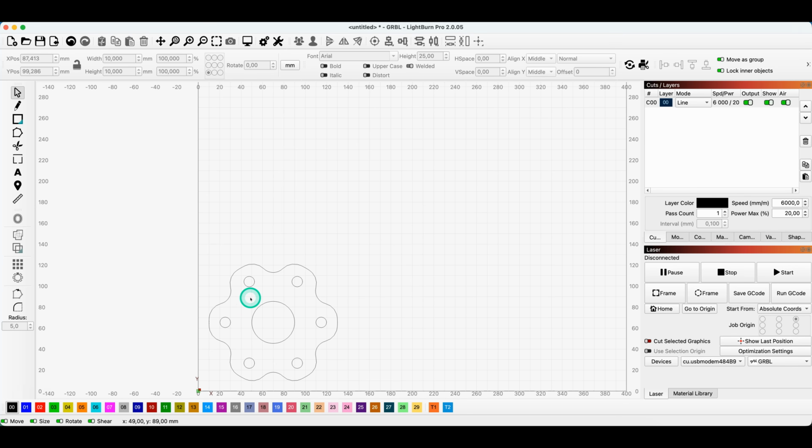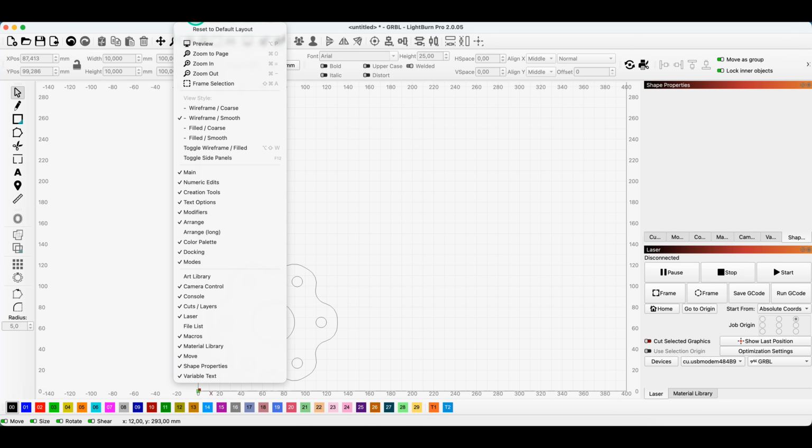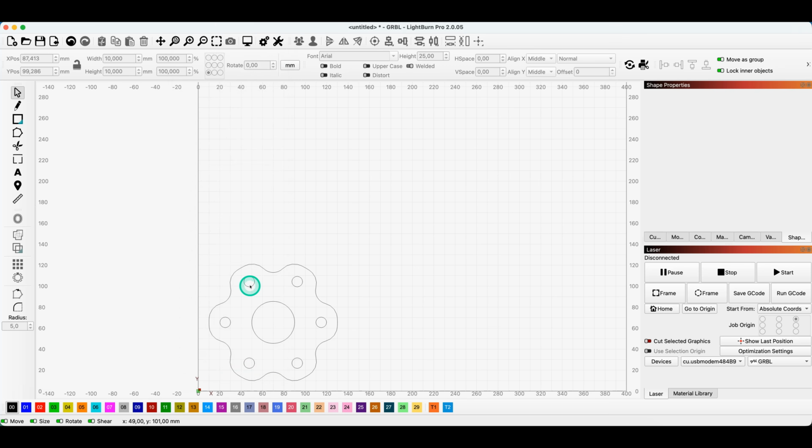We can do it by going to the Shape Properties tab. If this tab is not visible, expand the window menu. This drop-down menu is not visible in the recording, but when you expand the window menu, we have Shape Properties here. And just turn on the visibility of this tab. And now when you select a geometry, we have the properties of this geometry here.